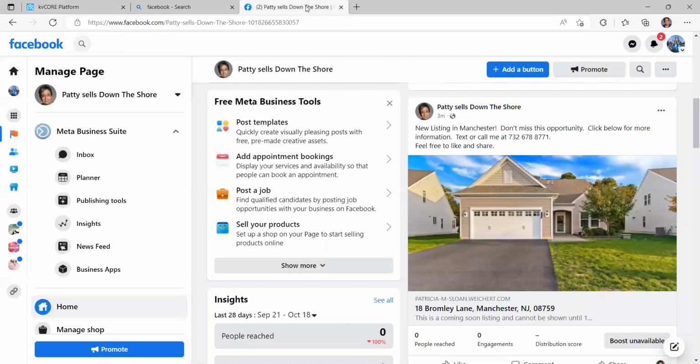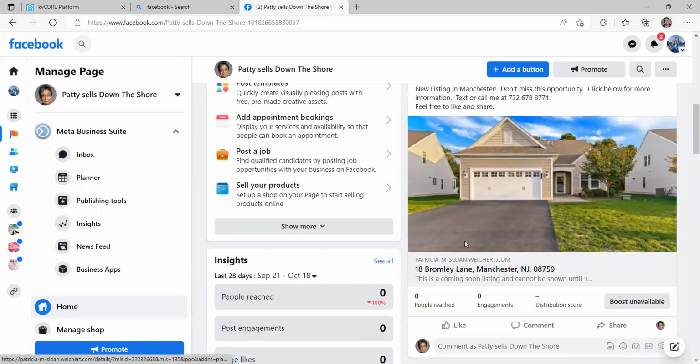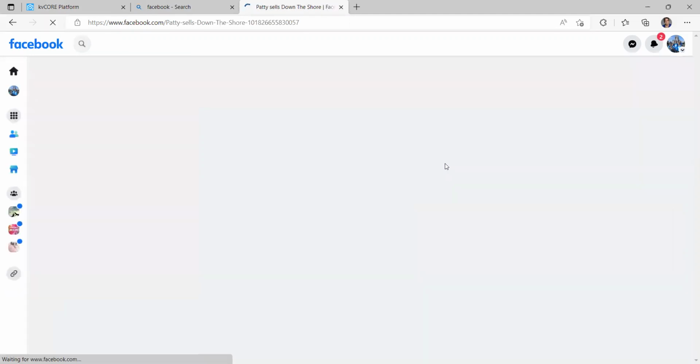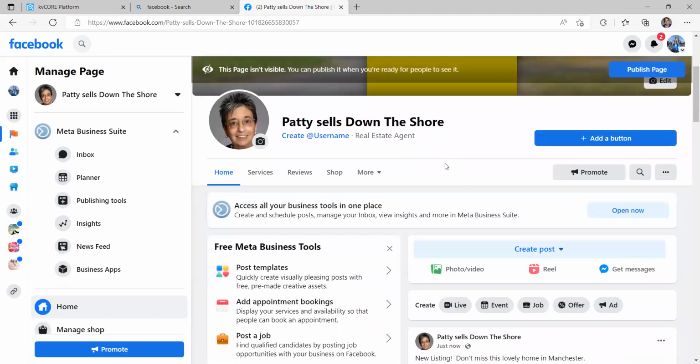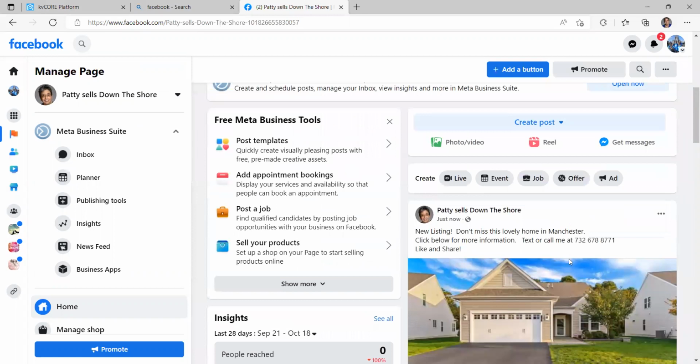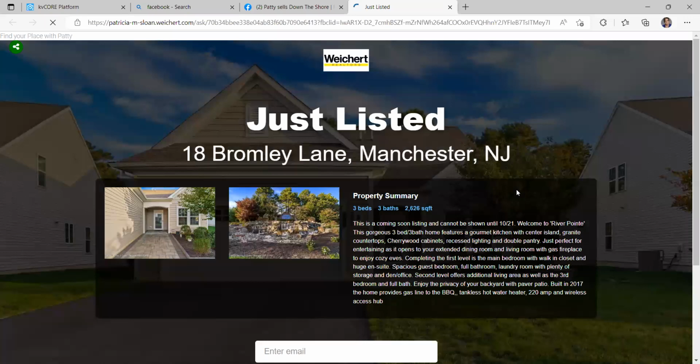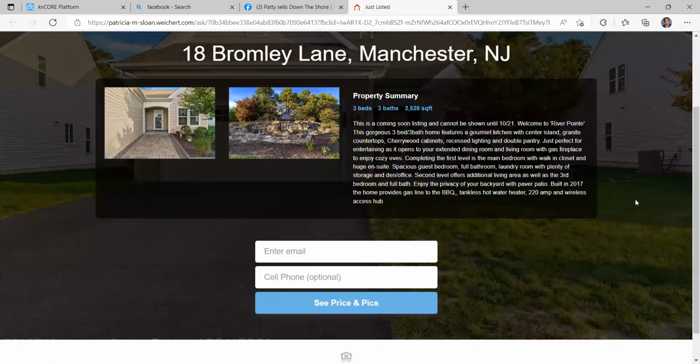I'm going to go in my Facebook page now. I am going to recycle. Yep. See, sometimes you have to recycle your Facebook to get it up. Okay, so now I'm on this one. I'm going to click. Now I'm on the landing page. So I'm telling them it's just listed. I'm giving them a couple of pictures, some information. Okay, this all comes right off of the MLS.